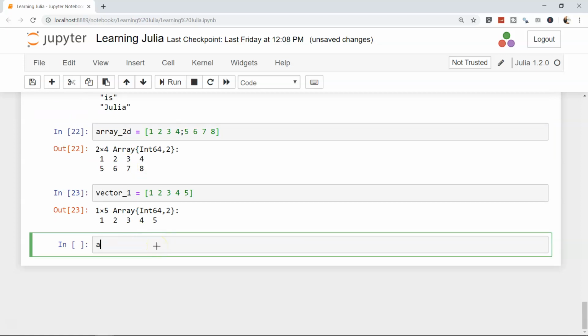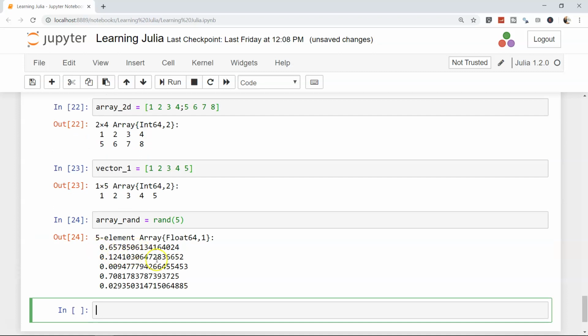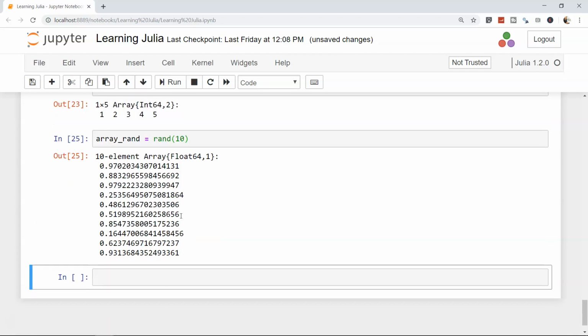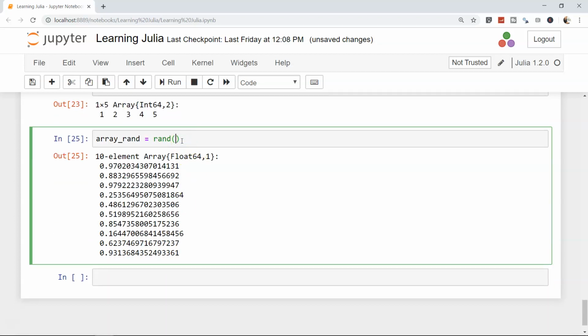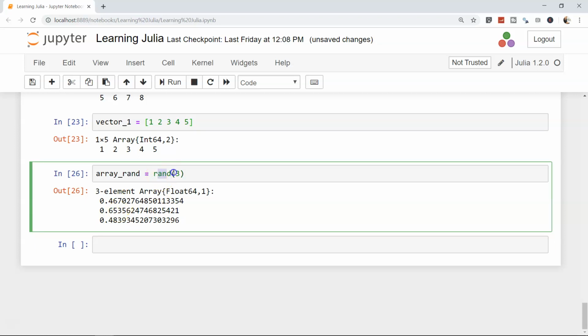You can also create an array of random values, rand 5. 5 random values is what you need. So these are the 5 random values. If you need, let's say, 10, you can get 10, or if you need, let's say, 3, you can get 3 values. That's sometimes very useful, when you are looking for random values for your experiment. You can get it by using the rand function and store it in the random array.